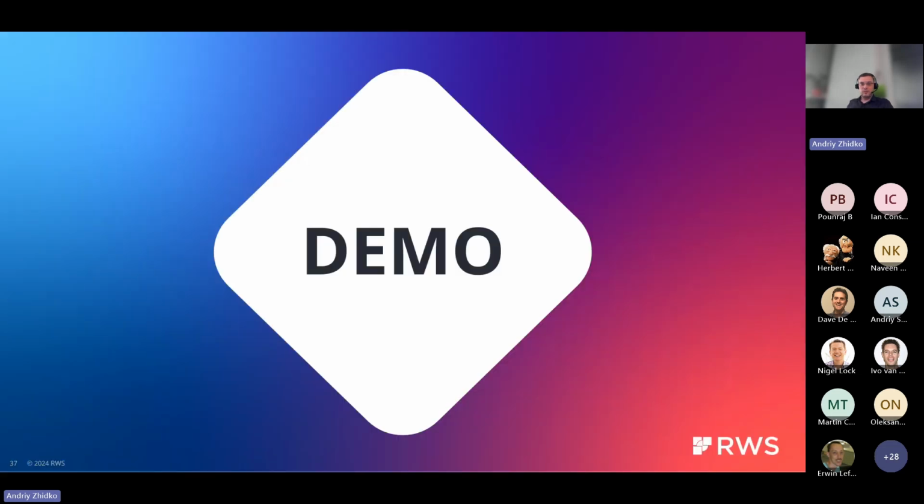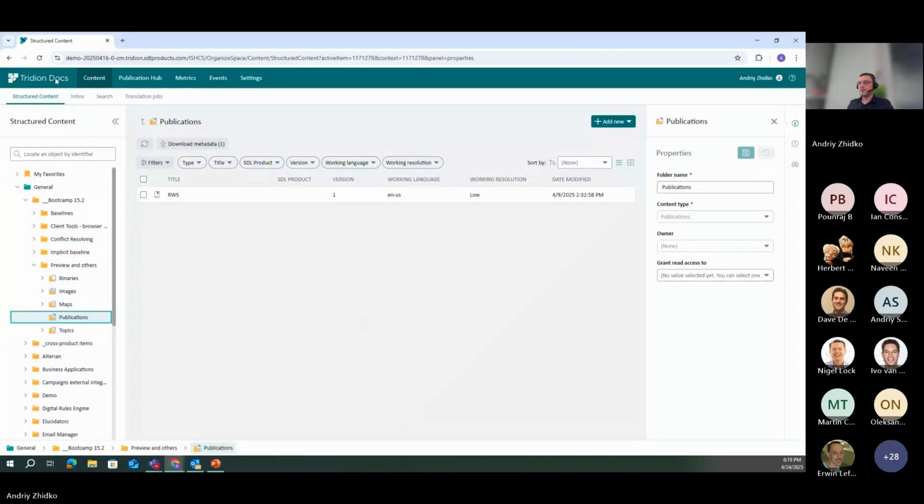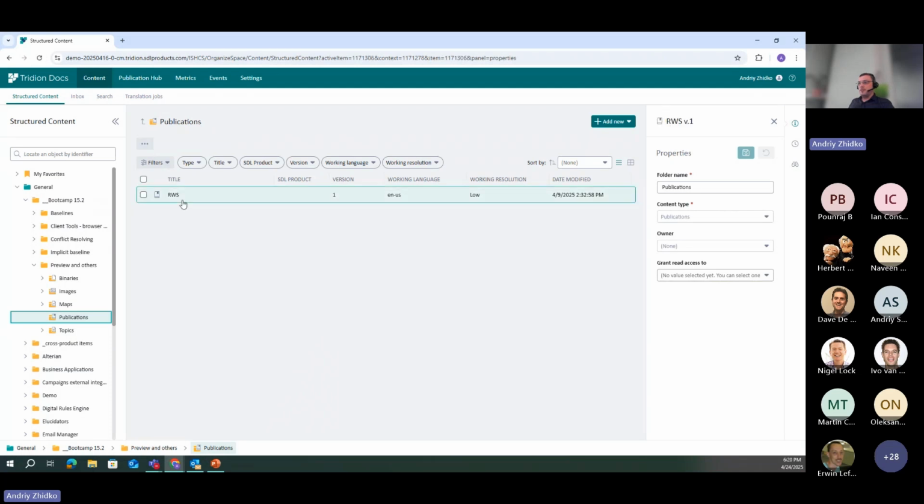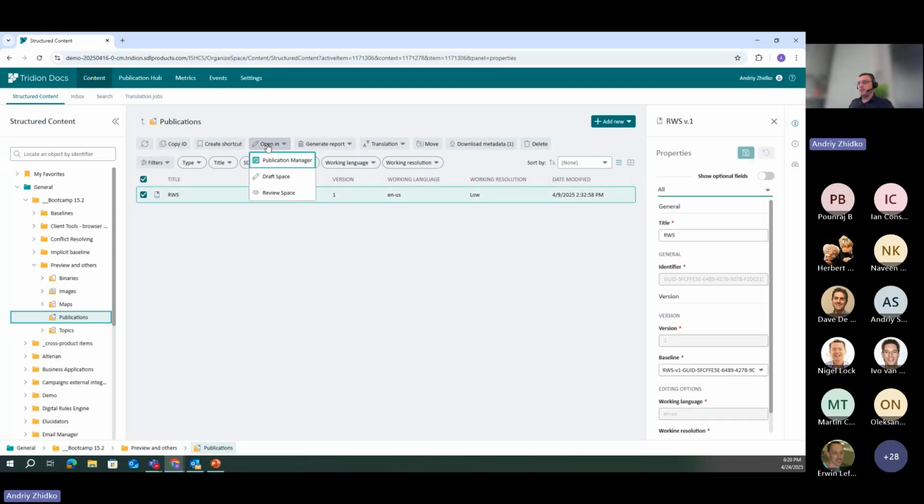So let me do the demo for this part. First, refresh the view and open the application in draft space.